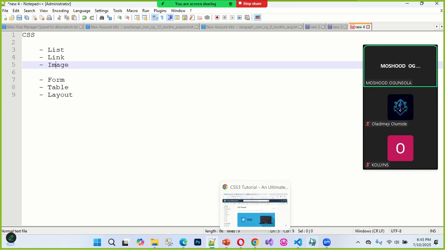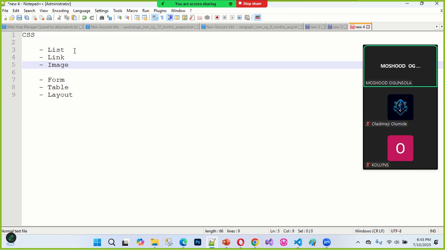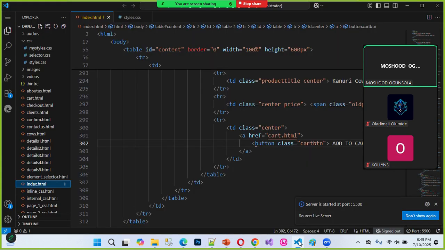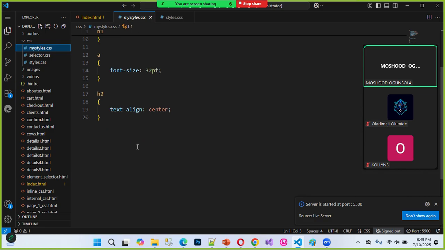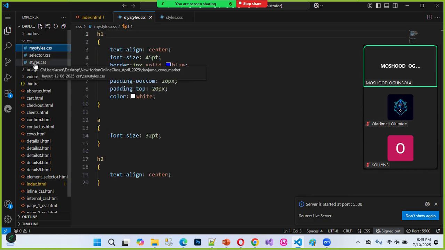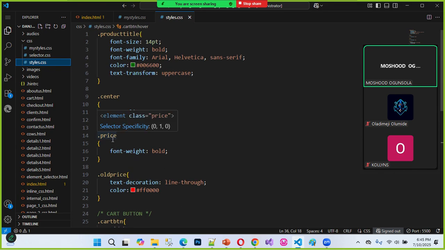We want to look at the CSS image first now, then link. How to apply a link in CSS. Before that, let me check our previous page. We are using this CSS file, the style file. So this is the style we use now, and we are going to continue with this CSS style.